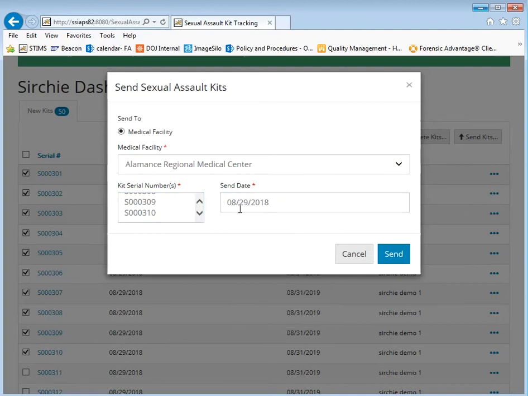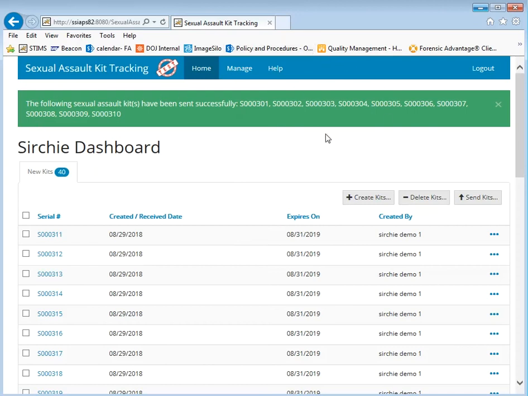But you want to make sure that this information is entered before the medical facility receives the box, because they're going to be going in and doing the next step by receiving them into their inventory, and will not be able to until you have sent those kits to them. When we click send and it is a successful effort, you'll see a green ribbon with the last action that was taken.